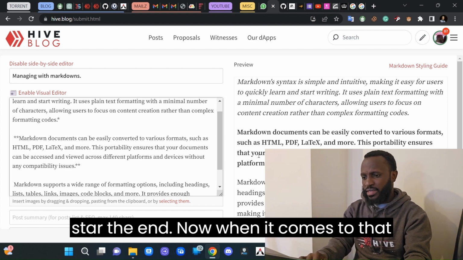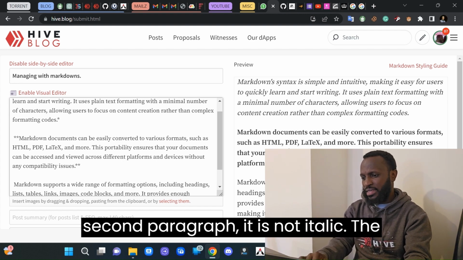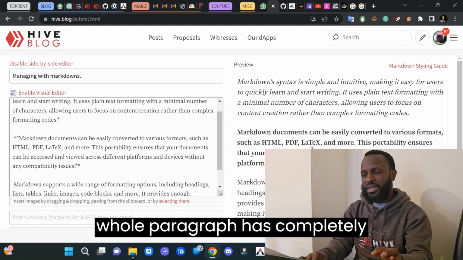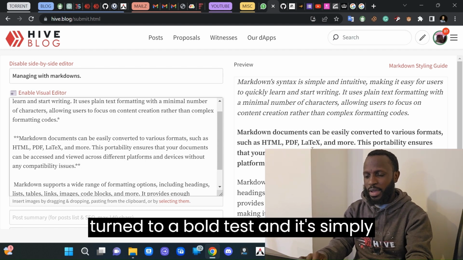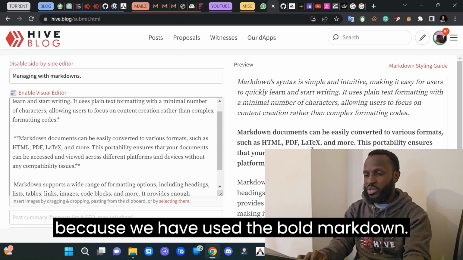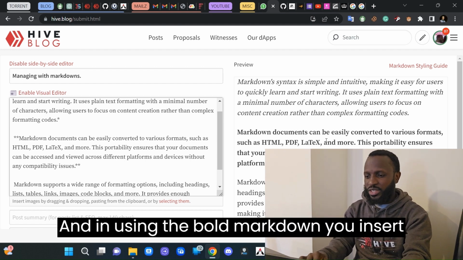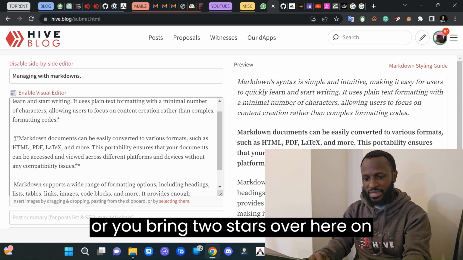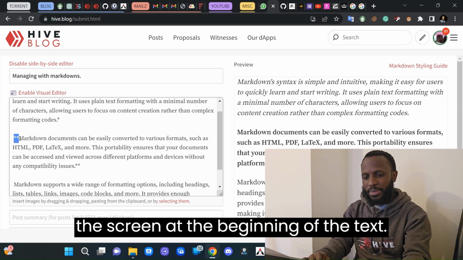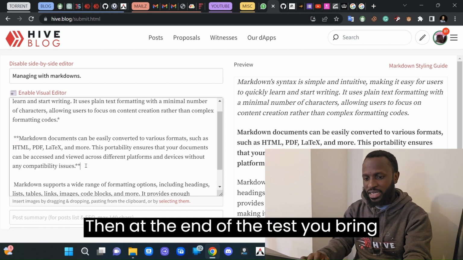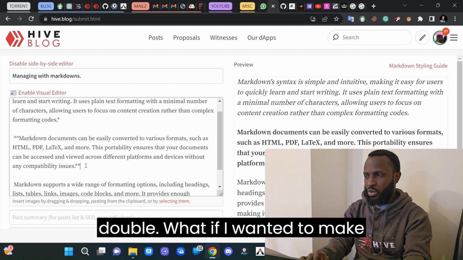Now when you come to that second paragraph, it is not italics. The whole paragraph has completely turned to a bold text, and it's simply because we have used the bold markdown. And in using the bold markdown, you bring 2 stars over here on the screen at the beginning of the text, then at the end of the text you bring double star.